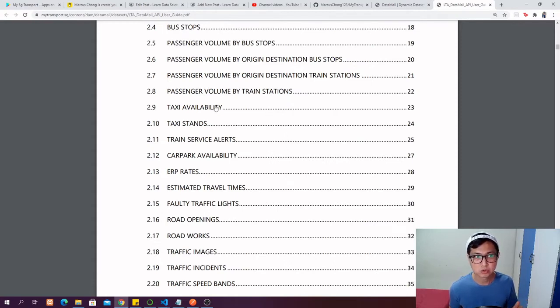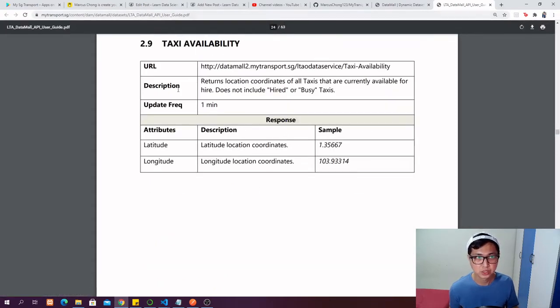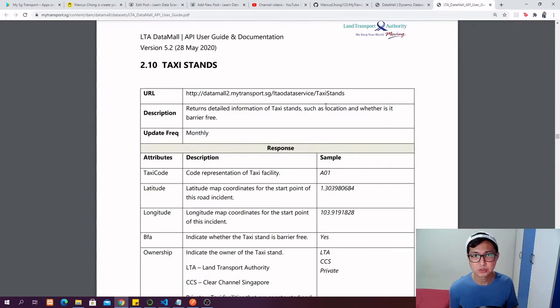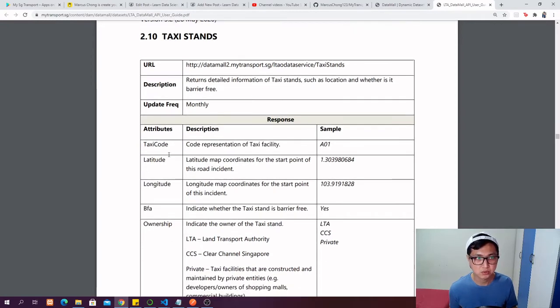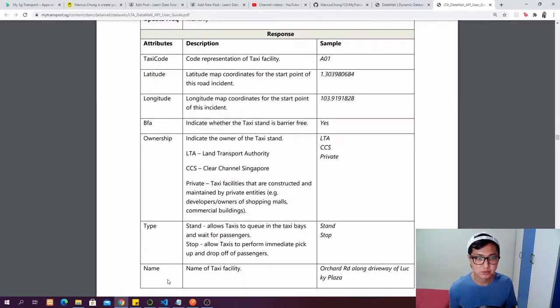In this tutorial, we are going to use the taxi availability and the taxi stand. If you click this, it will show you the URL of the API, which updates every 1 minute, and under this API you can get the latitude and longitude of the nearby taxi. Other than that, we are also able to get the taxi stand information, whose update frequency is monthly. For the taxi stand, you are able to get more attributes like taxi code, taxi stand code, whether the taxi stand is barrier free, the ownership of the taxi stand, the type of taxi stand, the name of the taxi stand, things like this.